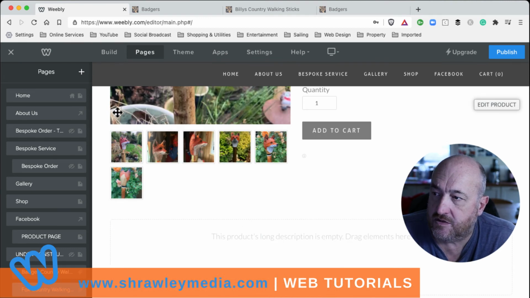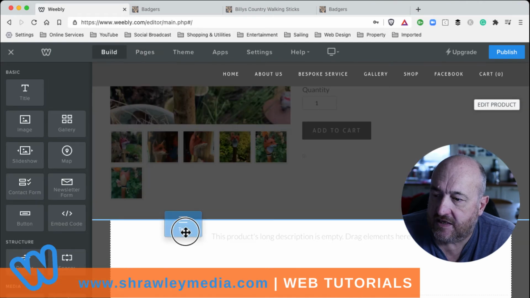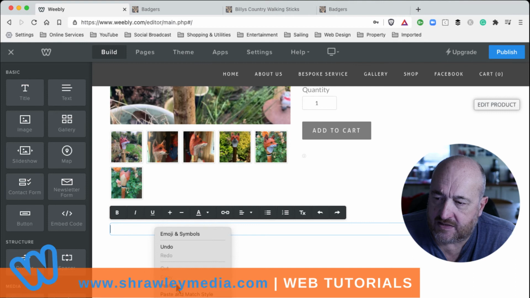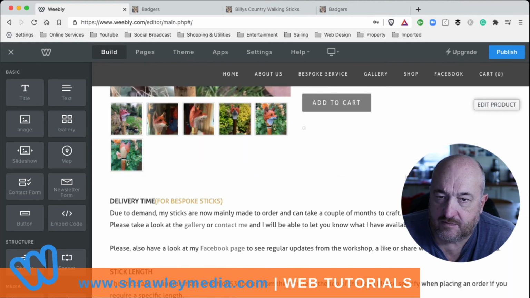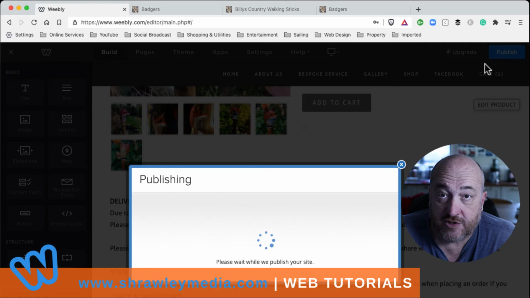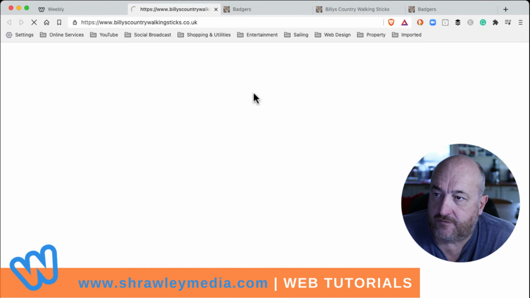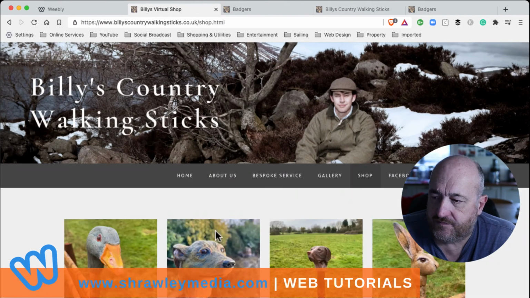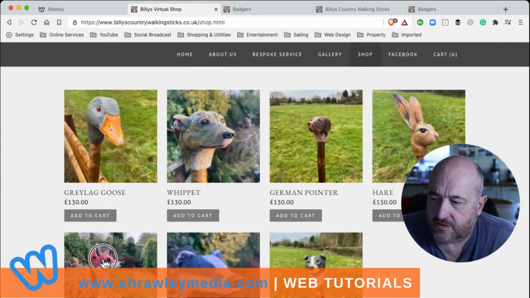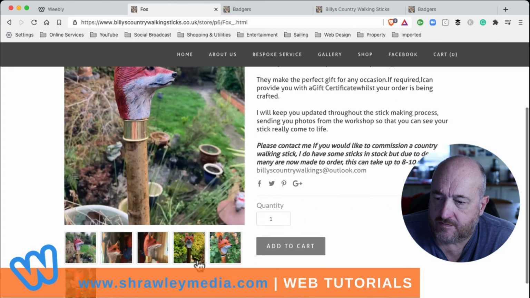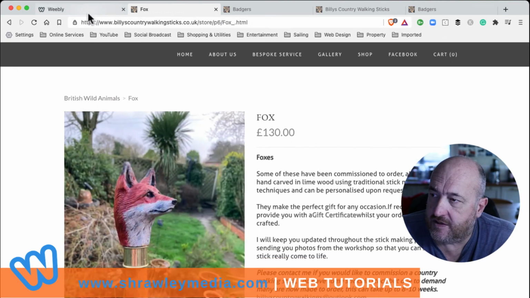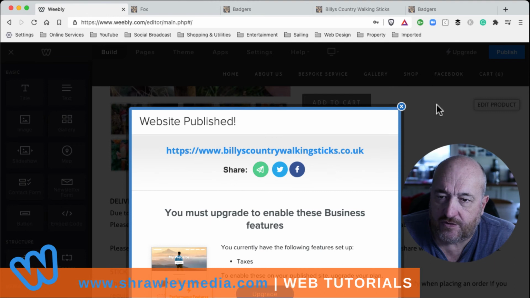So what we need to do is put the text in, and then paste in the text. Okay, and then publish. And that will then be done for Fox. Let's just check that. Where's the Fox? There we are. Now, there is a simpler way of doing this, or quicker way of doing this, so I'll just talk you through that.